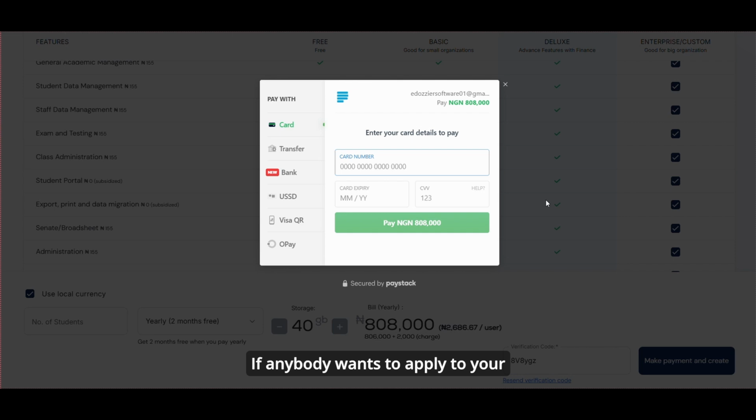If anybody wants to apply to your institution, they also go to the school website or the institution's website, click on apply now. It redirects them to the application portal or application page. If students also want to access their portal, it's best that they also go through the school's website.